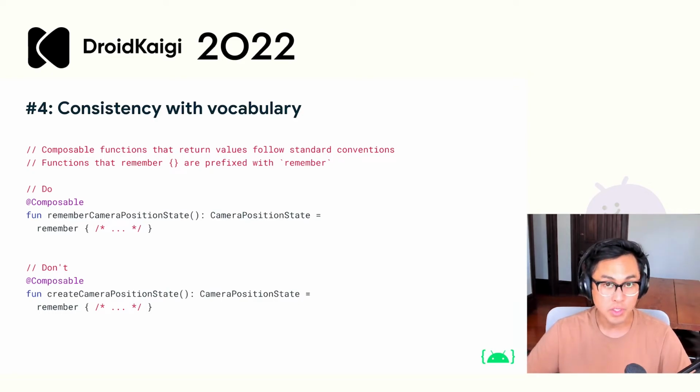Composable functions that don't return unit, so if they return something else, should follow the normal Kotlin function naming conventions, so lowercase camel case. The one exception or special case of this rule is that if the function is remembering information across recompositions, then we want to make that very explicit to the caller by adding remember as a prefix to the method. So we say rememberCameraPositionState and not anything else like createCameraPositionState.